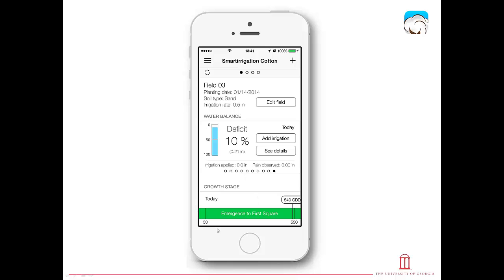Down here at the bottom, you can see an indicator of how the crop is growing, its growth stage. This bubble with the number of growing degrees that have been accumulated to date will move to the right as the growing season progresses, and will go through phase changes or growth stages of the plant.